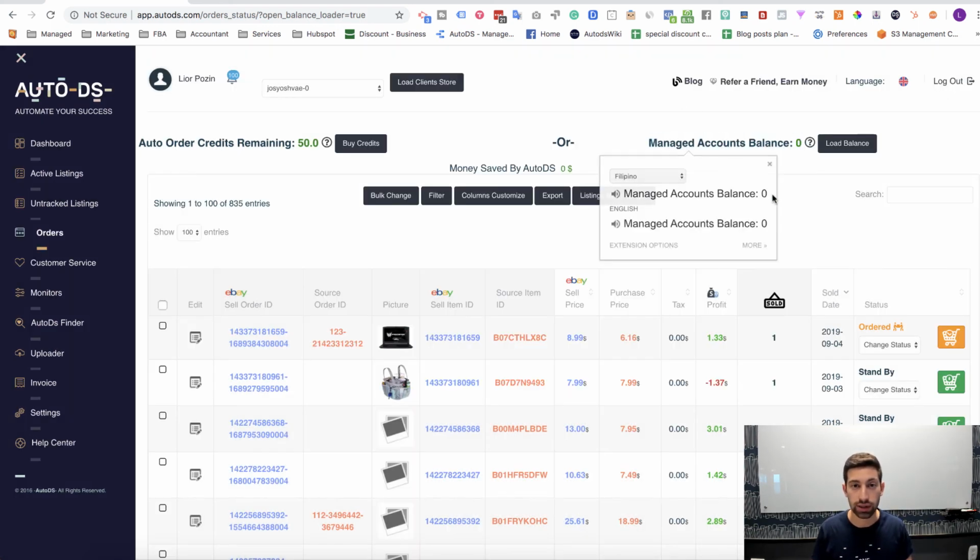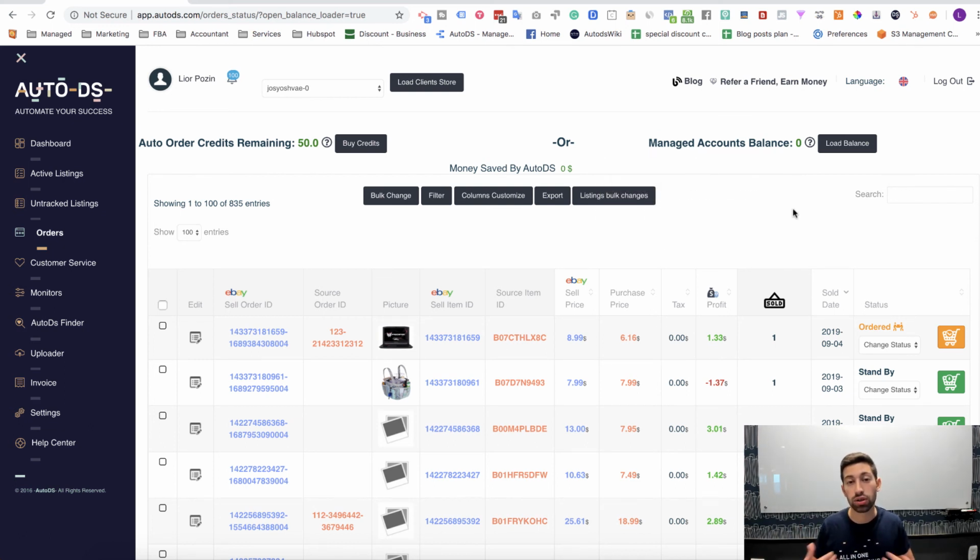Managed accounts balance. Now from here and forward, any of your orders will be charged using this balance. If you get a refund because of a return or something like that, the balance will go back to your balance on AutoDS. I hope that everything is clear.